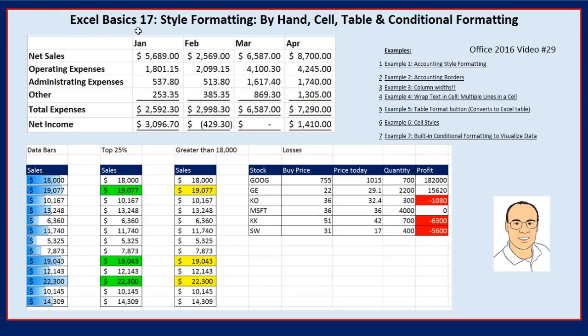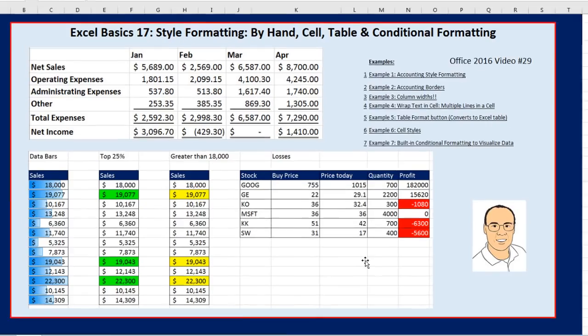Welcome to Excel Basics video number 17. In this video, we got to talk about style formatting, and we'll do it by hand with cell formatting, table formatting, and conditional formatting. And we have 7 examples, and we're going to go all the way from creating accounting templates with the correct type of borders and dollar signs to conditional formatting.